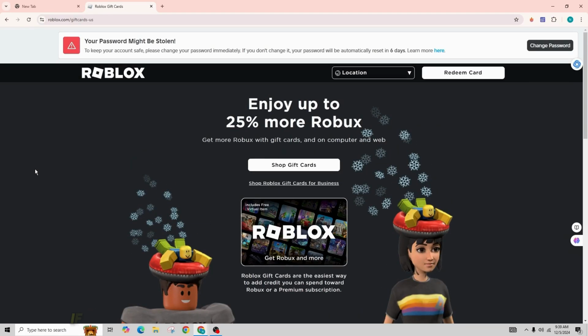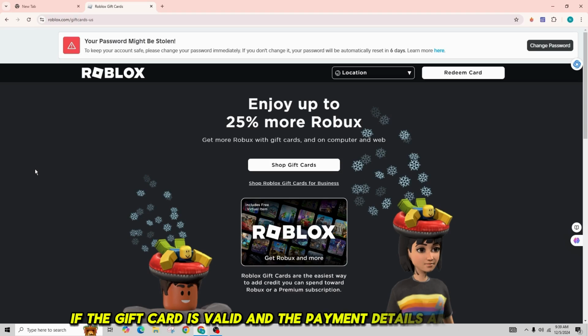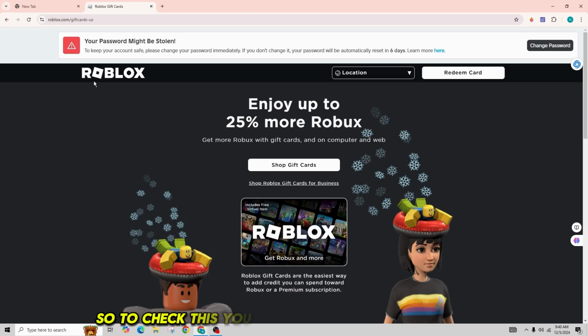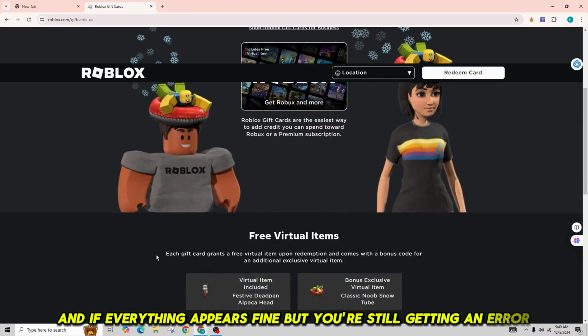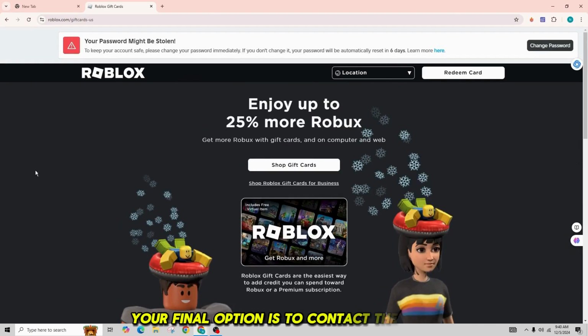the gift card. If the gift card is valid and the payment details are correct, the problem might be with the Roblox service. So to check this, you can visit status.roblox.com to see if the servers are operational. And if everything appears fine but you're still getting an error, your final option is to contact the Roblox.